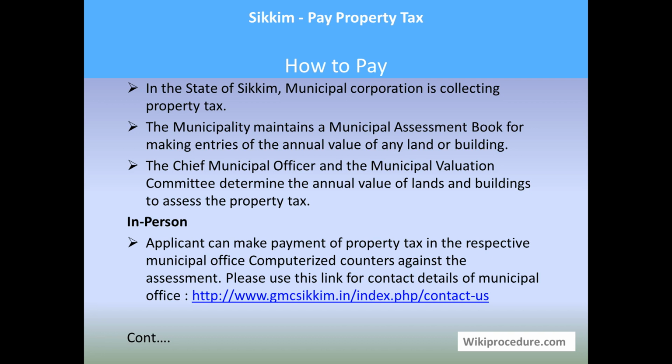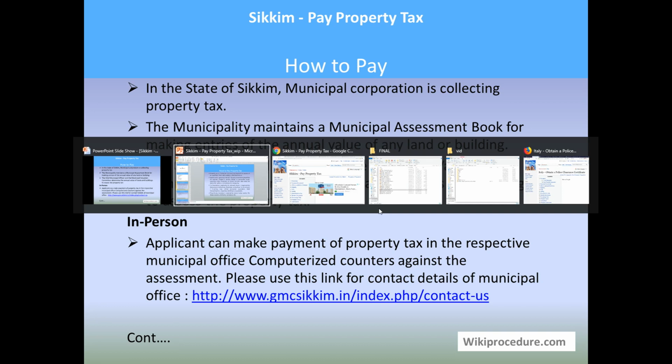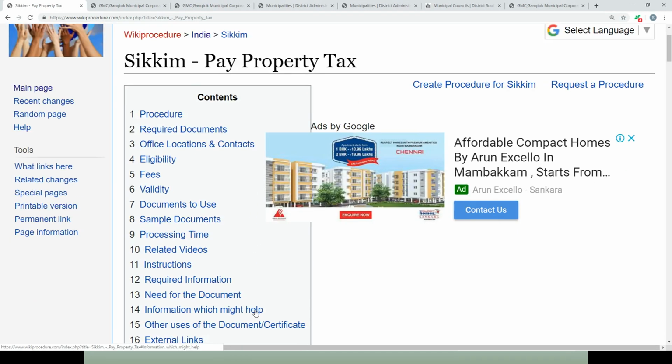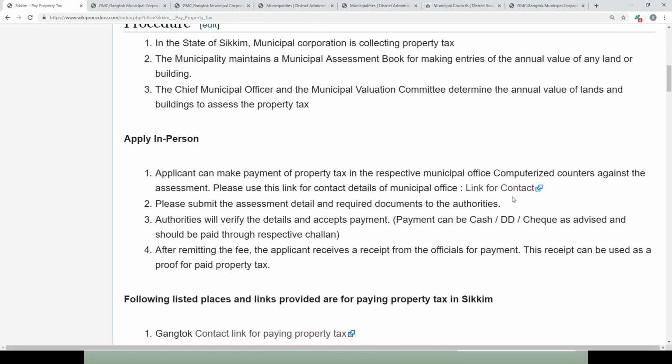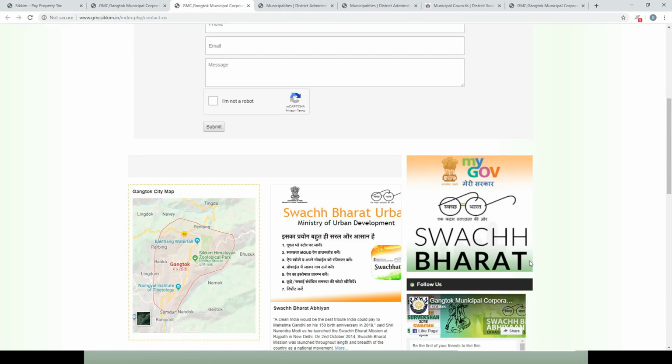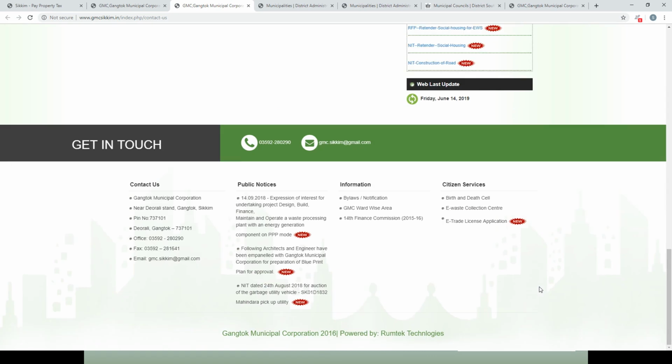Let us see how to go and pay in person. Applicant can make property tax payment in respect to municipal office computerized counters against the assessment they have received. These assessments are handed over to them by the local authority executives or clerks. In order to go to the local municipal office, we have provided the contact link which will be useful in getting the contact details. Use this link so that you will reach a page where you will get the contact information details of the respective municipality.